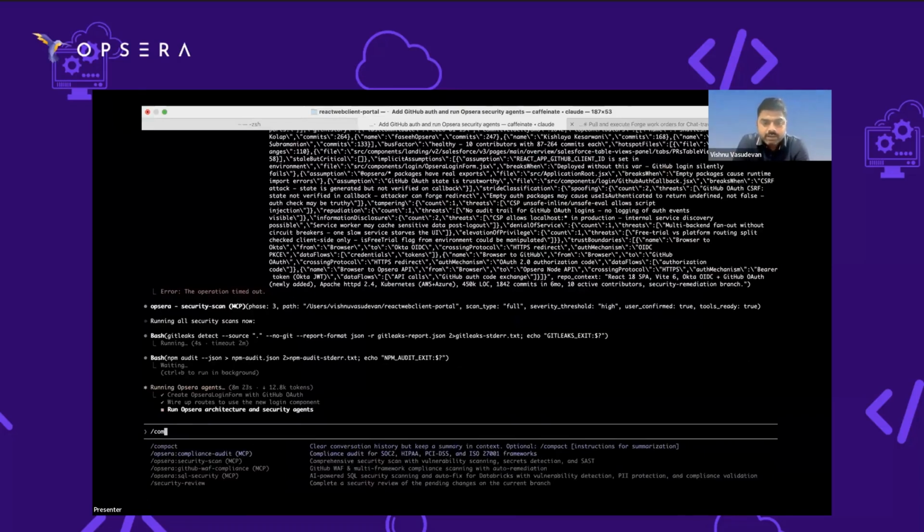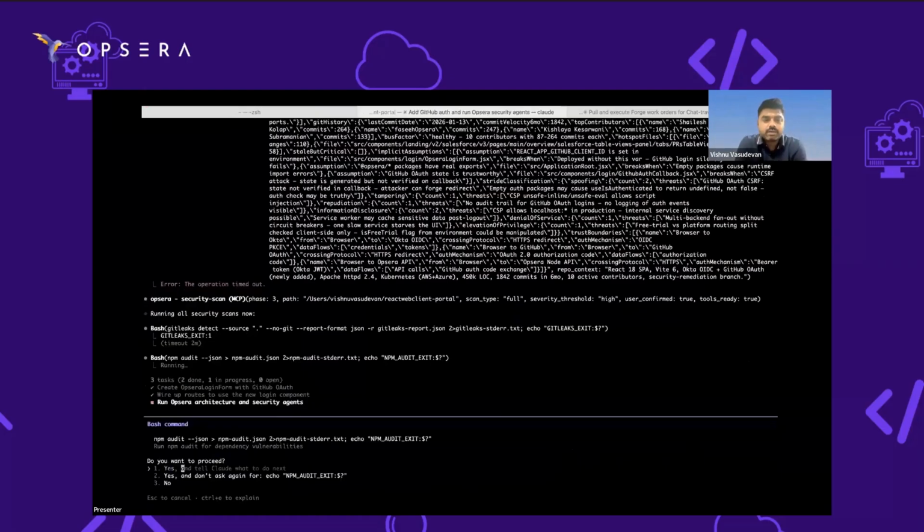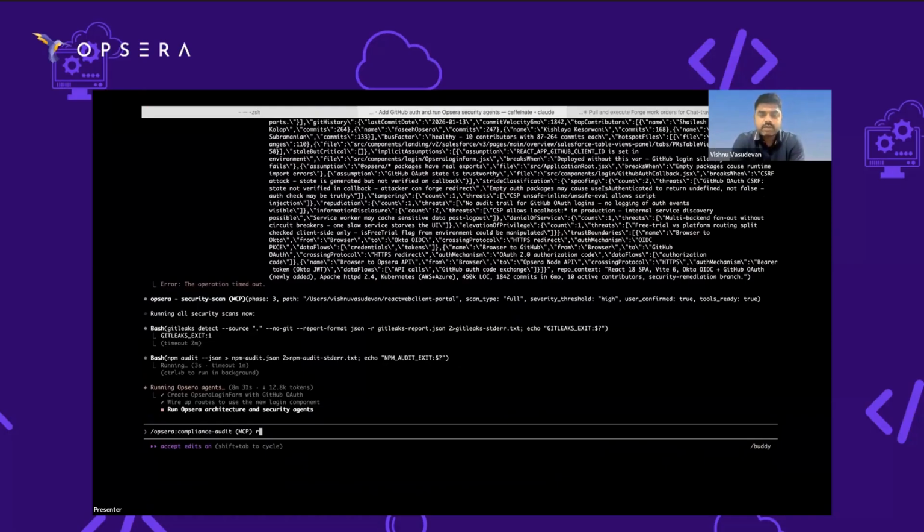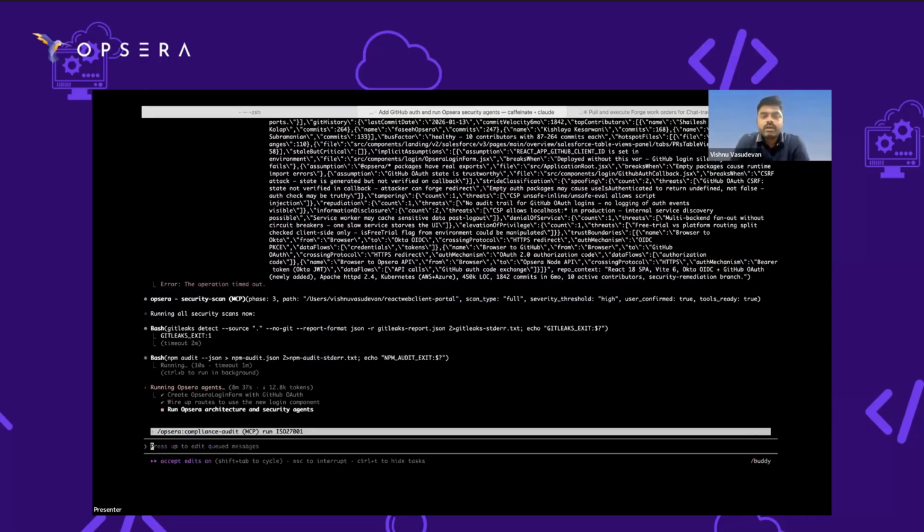So I can basically say compliance audit. Either it runs against all, or I can say compliance, run ISO 27001. So it's going to run only for the ISO 27001 and generate the report after the architecture and security is done. I'm basically invoking manually just to showcase to you guys how this gets executed.